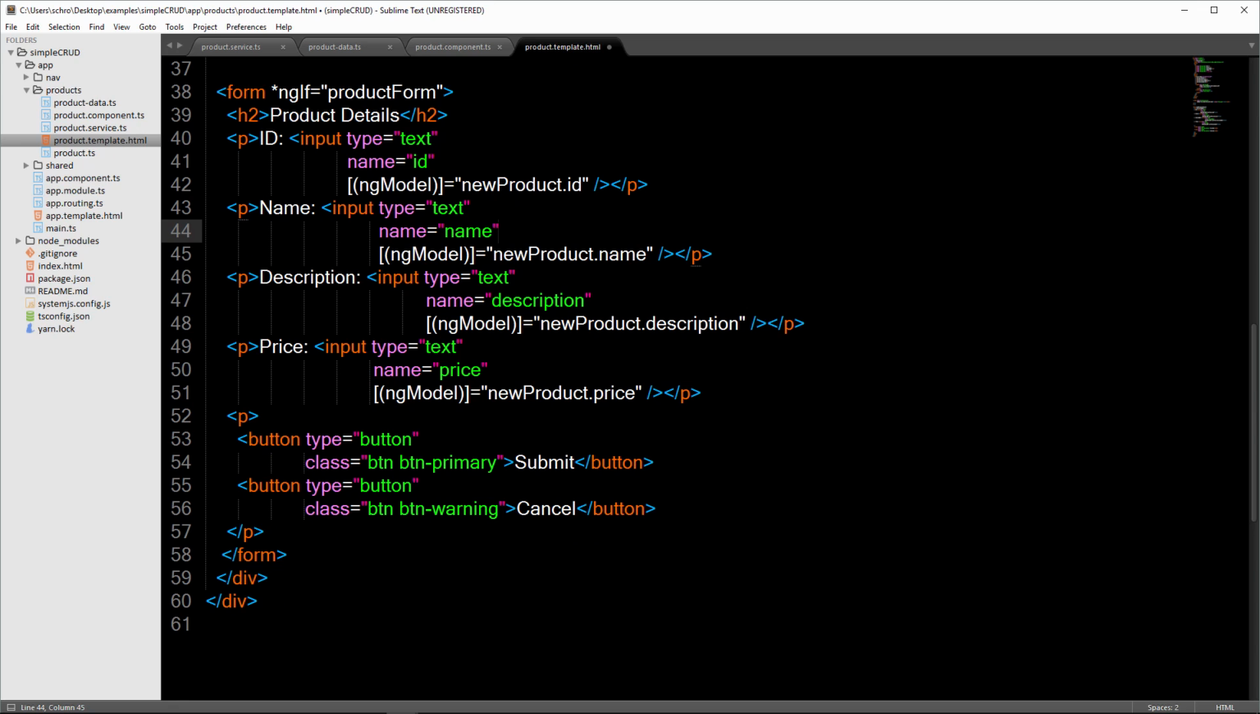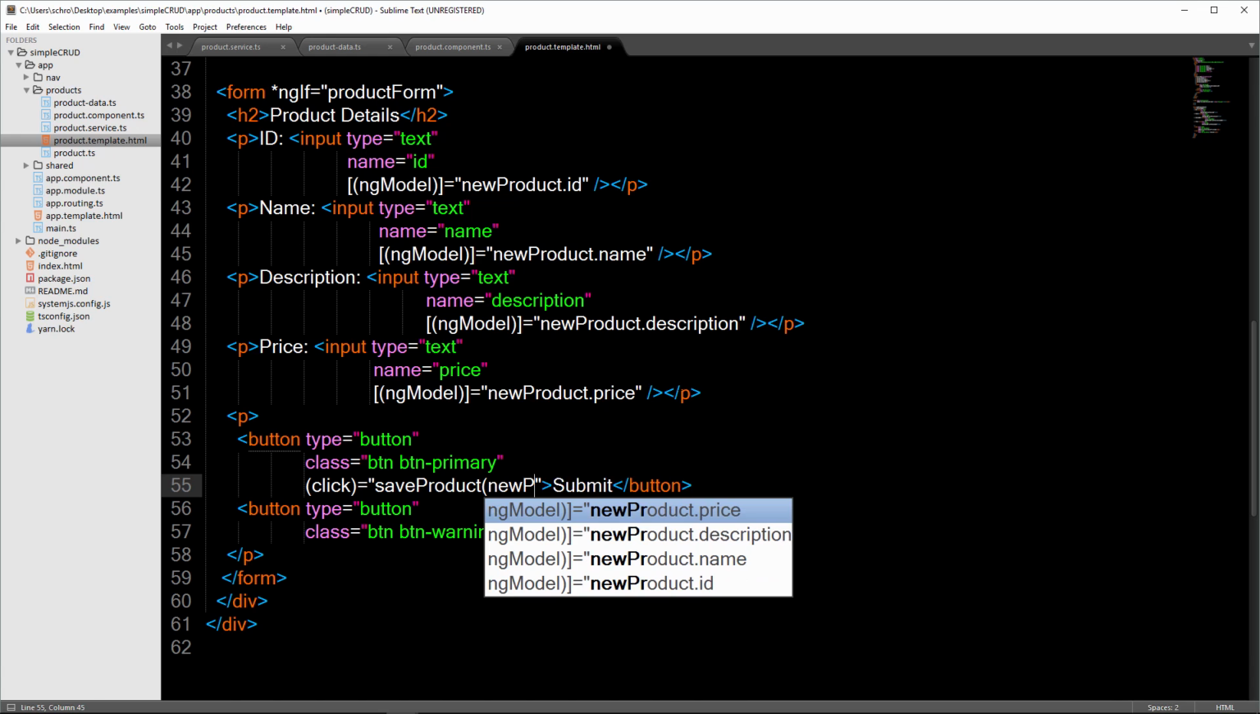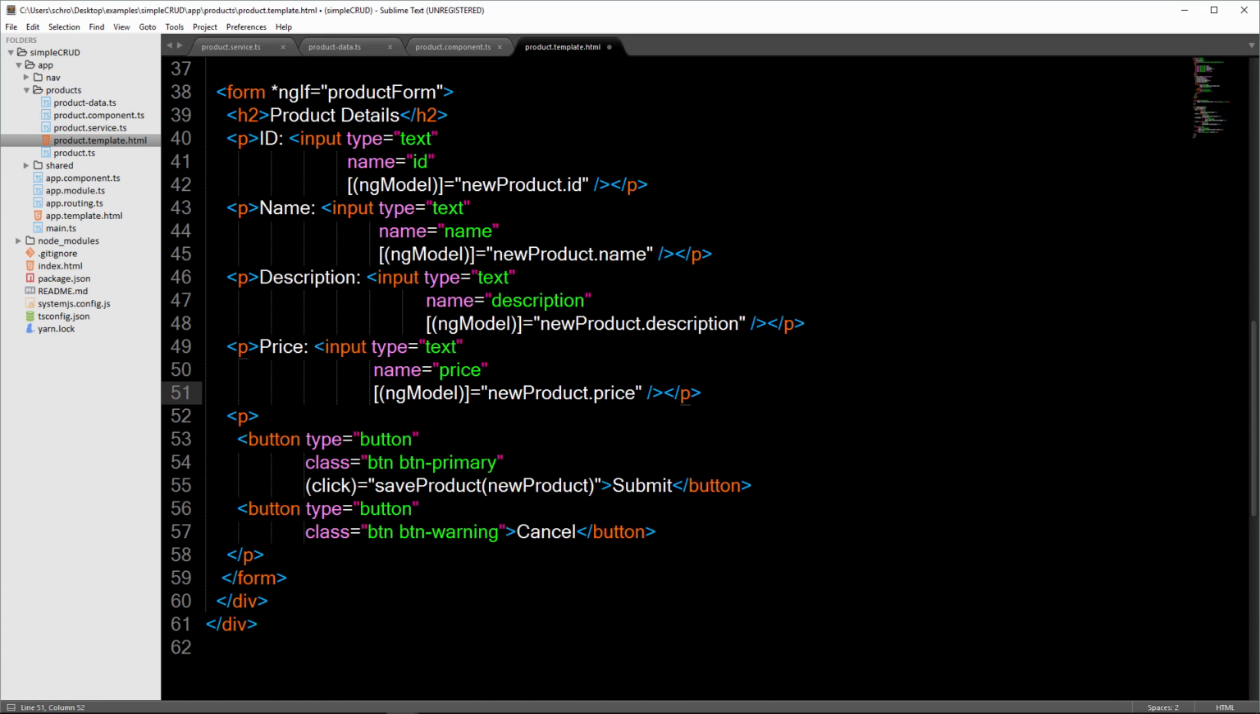And now what we'll do is on submit, we'll pass this new product into a save product method inside of this submit button. So this is going to be a click event. And when it's triggered, it's going to call a method called save product. And we're going to pass in the new product. And this new product is going to contain the object of the product, which has an ID, name, description, and price.